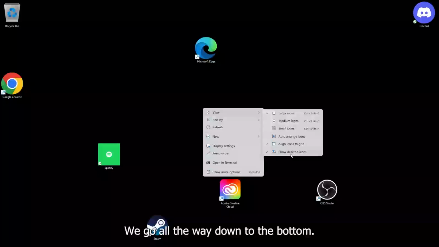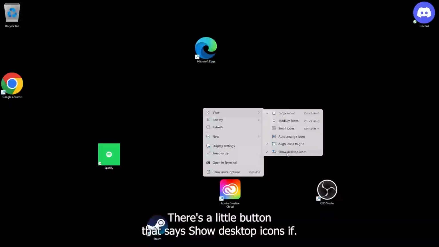If we go all the way down to the bottom, there's a little button that says Show Desktop Icons. If we go ahead and click on that, all your desktop icons shall disappear.